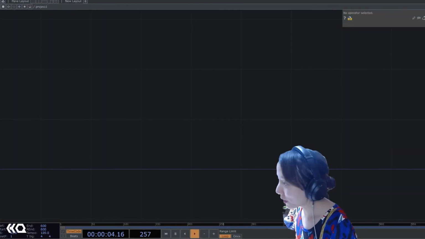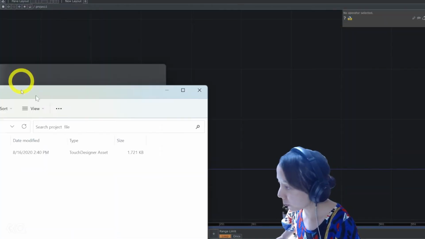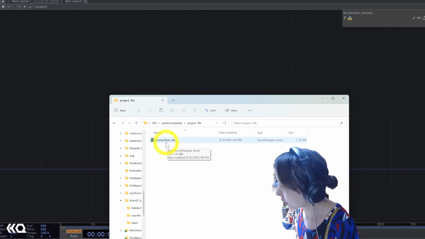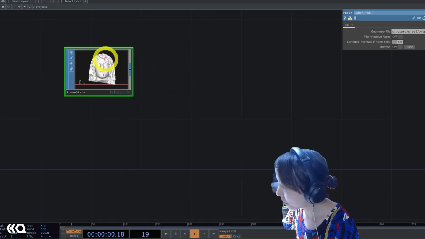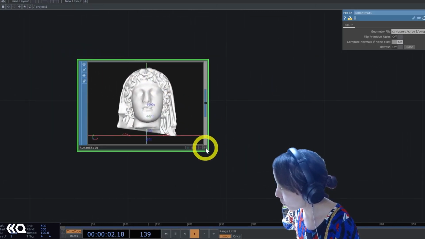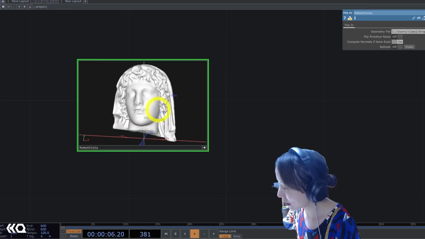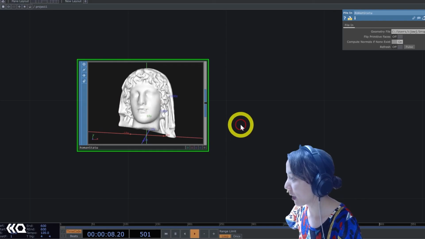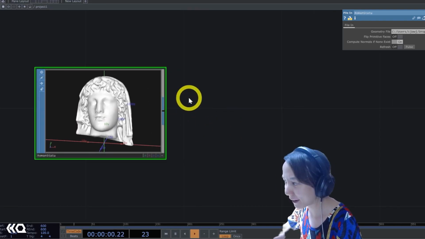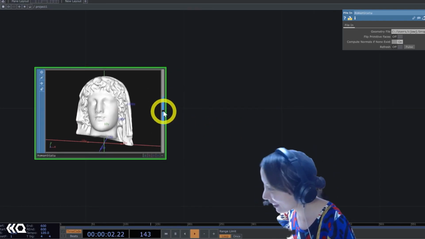As always, we'll start with a clean network, and we will start by putting in a 3D model. I have this OBJ of a Roman bust. You can use any 3D model, but this is just one that I had in my folders. I'm not sure where I got it from, but I've had it for a while.